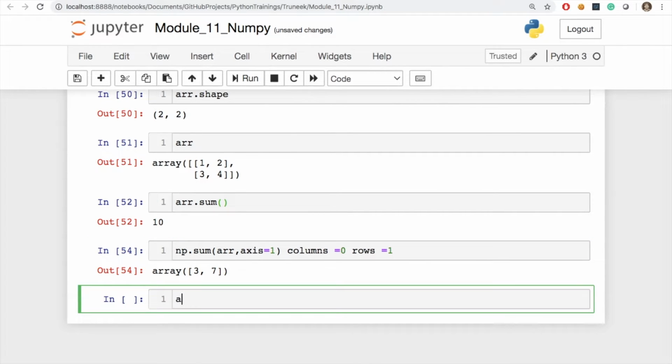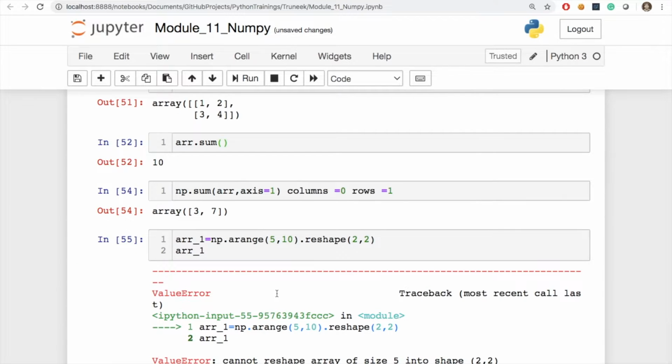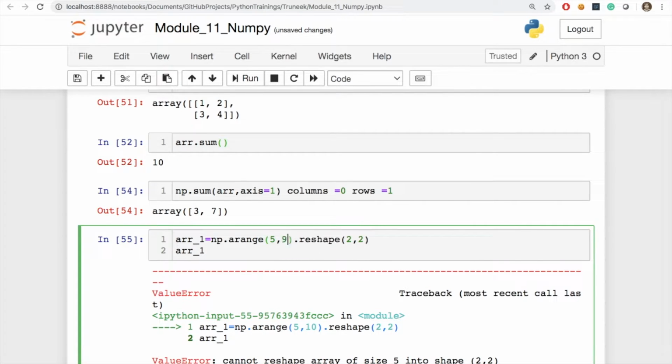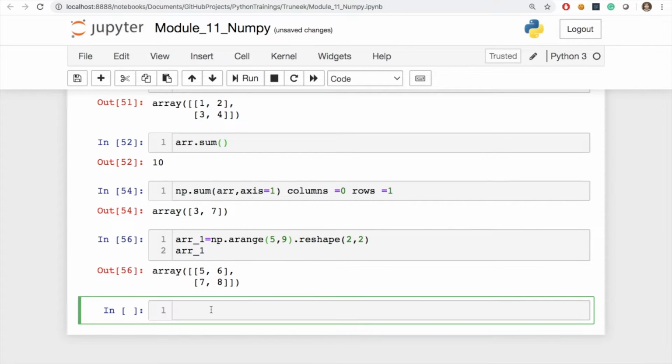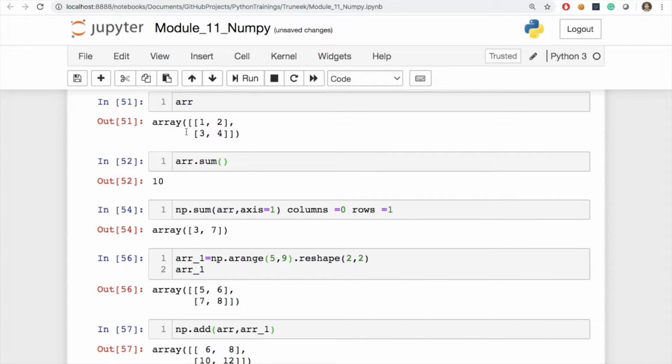So here we take two arrays. I take another array_1 equal to np.arange(5 to 10).reshape(2, 2). So this is your array 1 and array 2. So np.add(array, array_1). Here we wanted to add both the arrays.